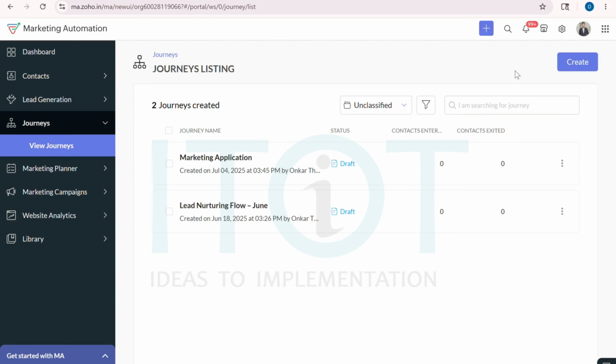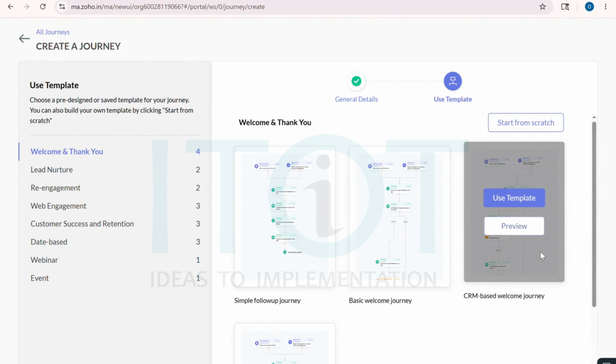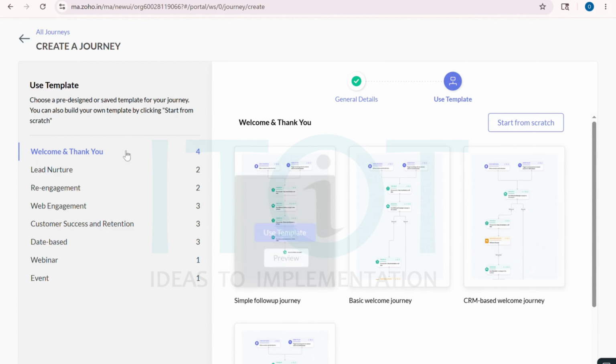Now let's create a new journey. Click on Create Journey and give your journey a name, for example, Journey Jungle. You can also add a description if needed, and then click on Next. Here, you will see many pre-designed templates. You can directly use these templates or take them as a reference for creating your own journey.